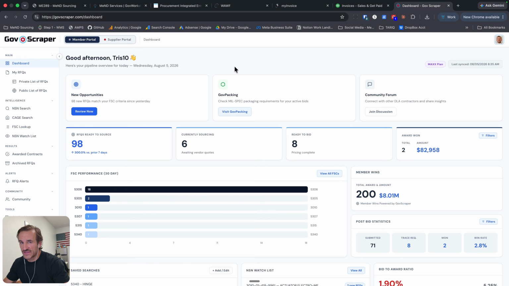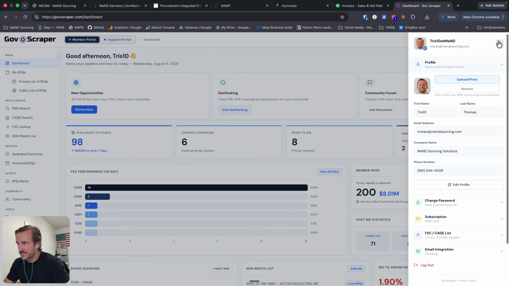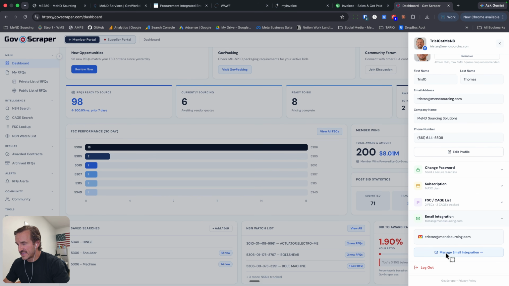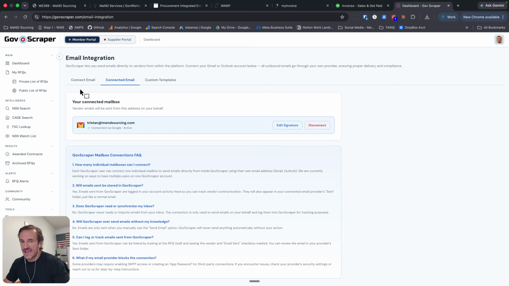Now, the first thing that we have to make sure, if you have not already, I would highly recommend that you do. Inside of the system, go up to the top right icon, scroll down to where it says email integration, and integrate your email. If you have Gmail or Outlook, it's an easy integration between those two platforms. If you already have done it, you'll see that email right here. If you have not, you just want to click on email integration, go down to where it says manage email integration, and then connect email.